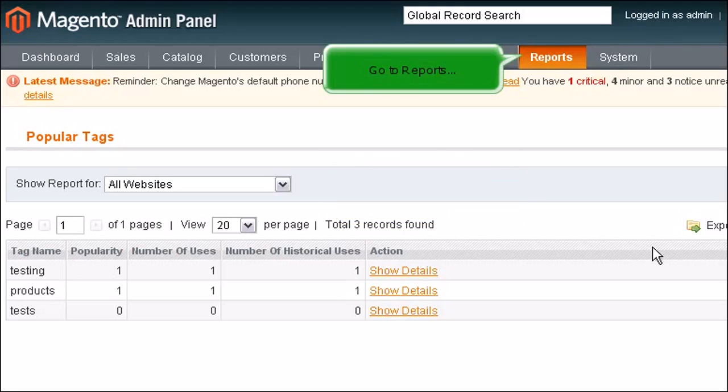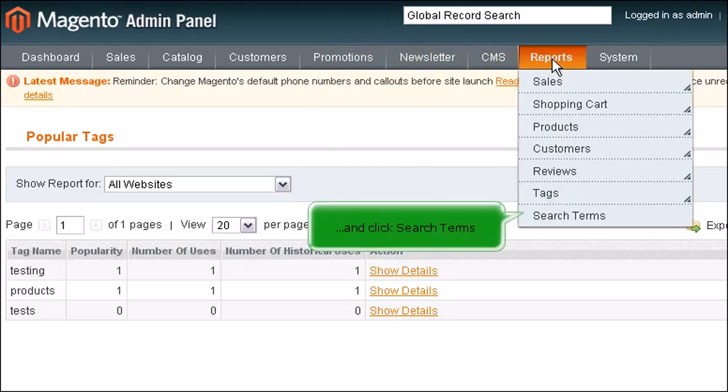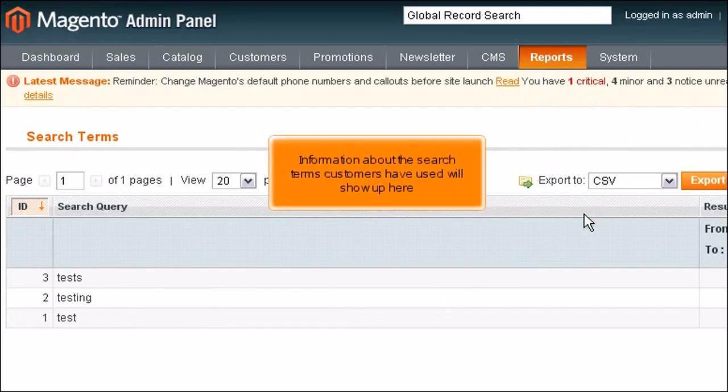Go to Reports and click Search Terms. Information about the search terms customers have used will show up here.